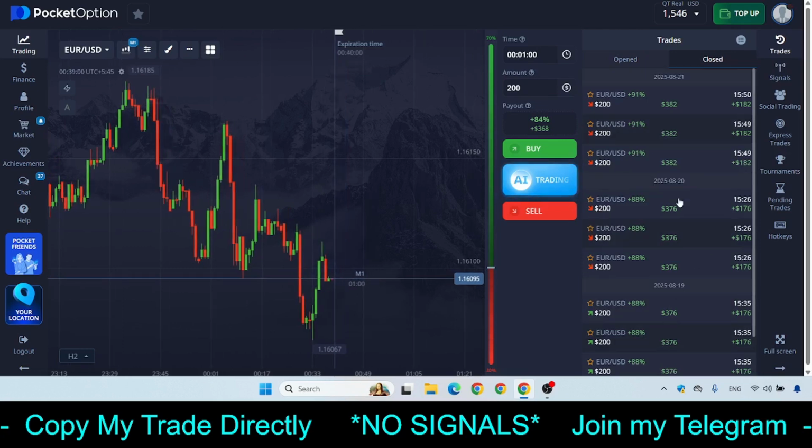Once you join that free Telegram channel, you will be able to see our latest instructions there, which you need to follow in order to get our UID, and that UID will be used to copy our trades into your Pocket Option account automatically.